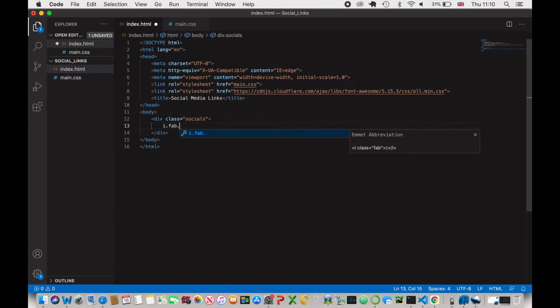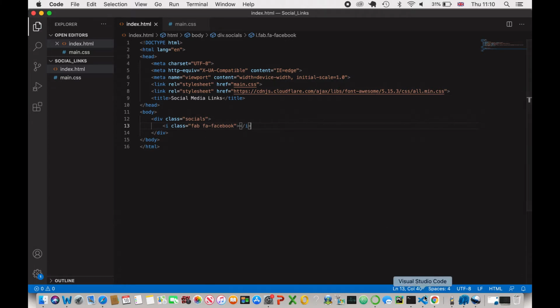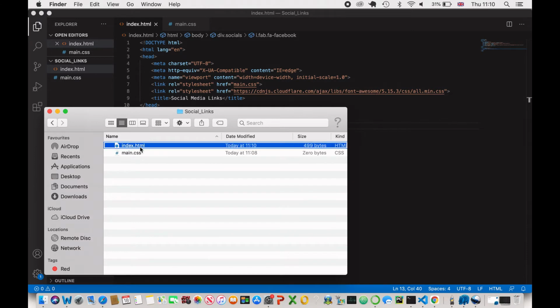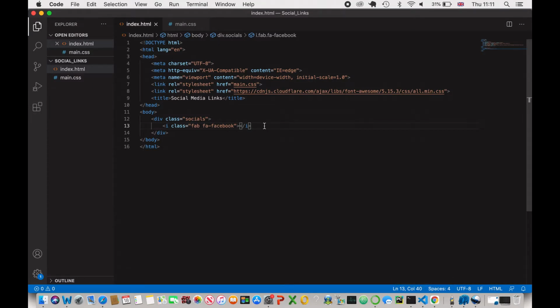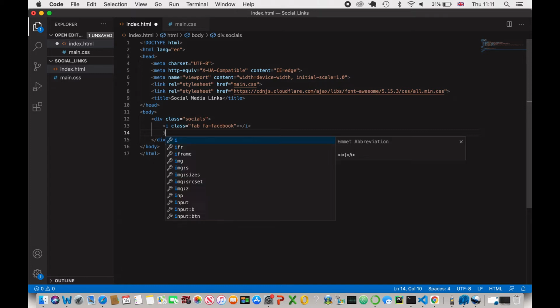So what I'll do here, to show you what I mean, is give it the class name of Facebook, and then save, and then if I head over to my Finder and I open this file with Google Chrome, you'll see here we actually have a Facebook icon, and that is because the Facebook class allows us to grab the icon from this CDN. So we'll be doing this with 4 other types. So we'll want Twitter, Instagram, GitHub and YouTube as well.